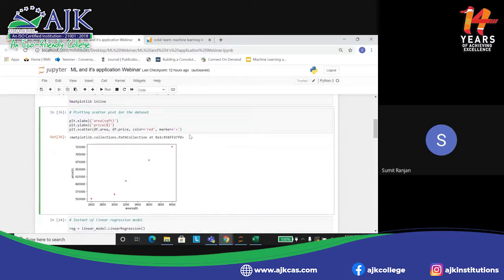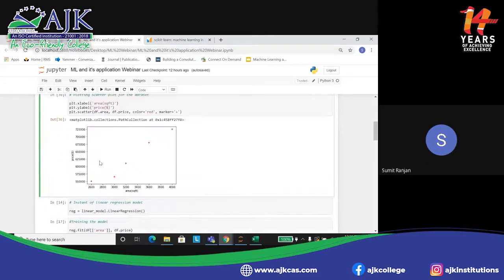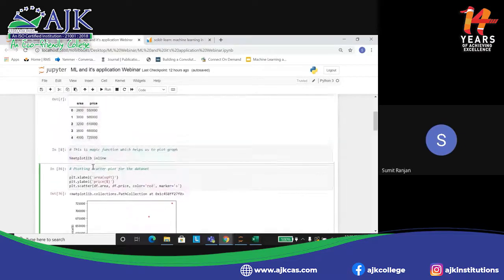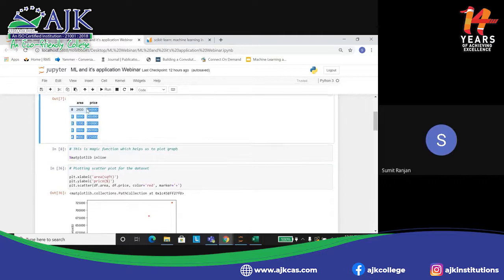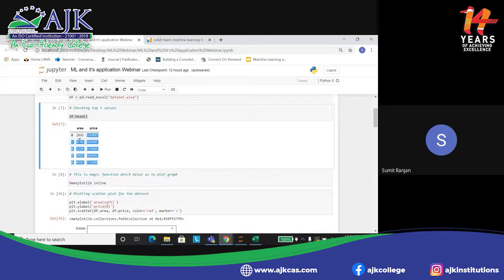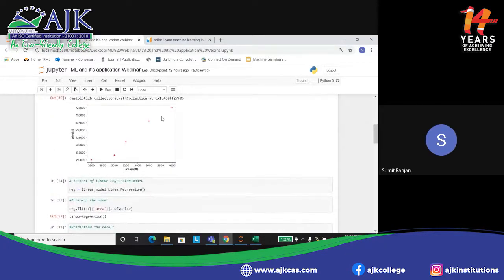Okay, so see, I'm just plotting the same data. This is 2600, and the value is 5,50,000 something, right? So it's plotted here. In the same way others, like 3,000 or 3,200 and everything, I have plotted here. So this is plotted here, and this particular line, right?